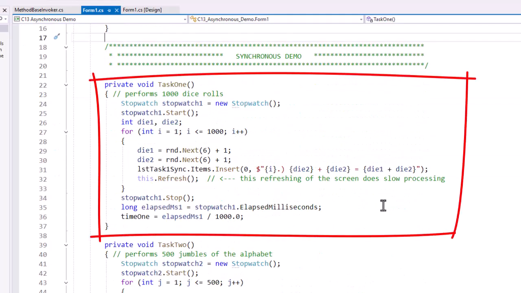Okay, so here's our synchronous demo. I created a task 1 method. It doesn't return anything. It's going to perform the 1,000 dice rolls. Nothing really new here. We created another stopwatch called stopwatch 1. This is going to be our start time. We're going to start it. Got two variables, die 1 and die 2, for our 2 dice that are rolled randomly. And then a for loop that's going to roll those dice 1,000 times.